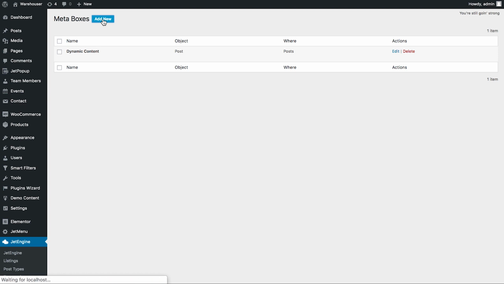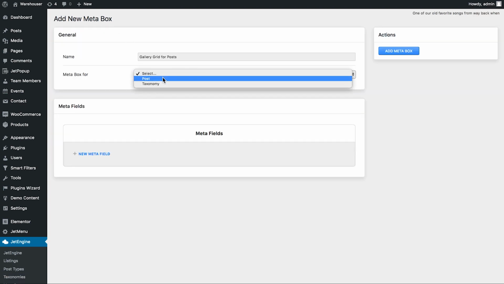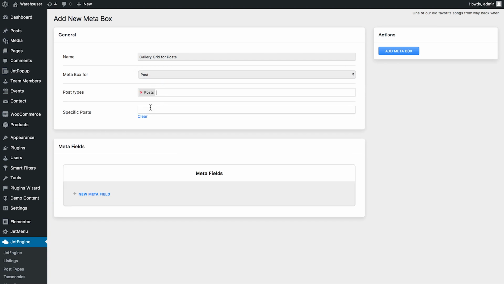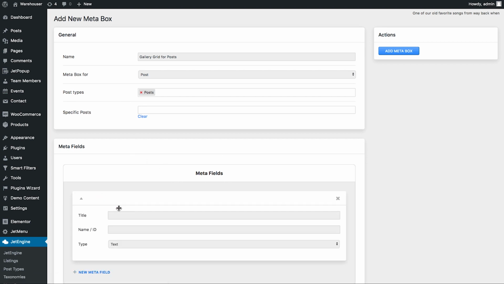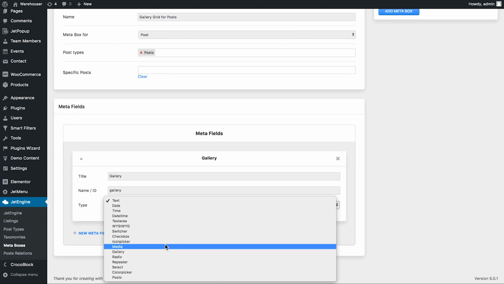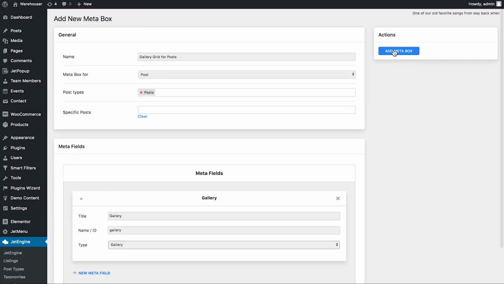I click Add New, and I give it a name. The post type will be Post, and I'll choose No Specific Post. And here in the Meta Fields box, I click Add New Meta Field, and I give it a name. And in the type, I choose the Gallery option. And I click Add New Meta Box.